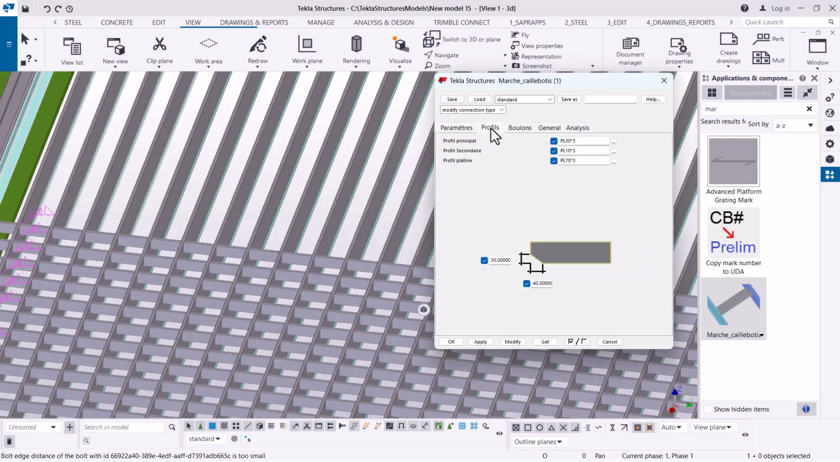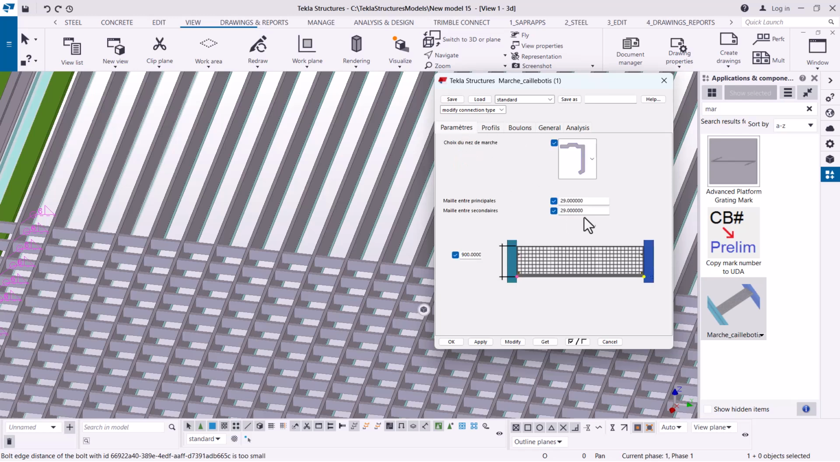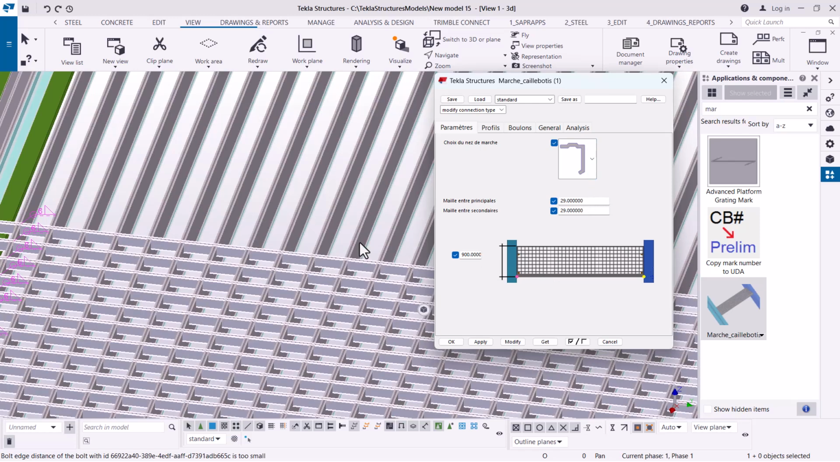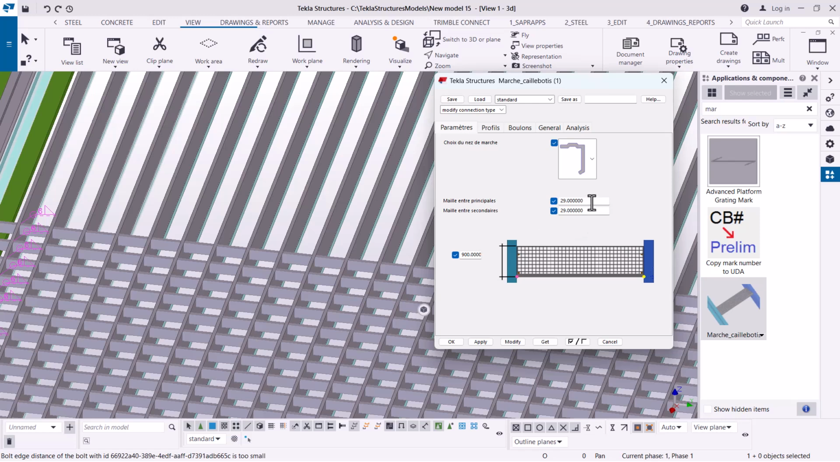Let me come to profiles here and we have that detail, and we come to bolts and we have this 9x9, and that's all. For parameters, if I come here and maybe make it 100 and 100 right there, and click OK, and give it some time to process that information. Let's see what we have. Entire principal, entire secondary, and that's huge information to process.